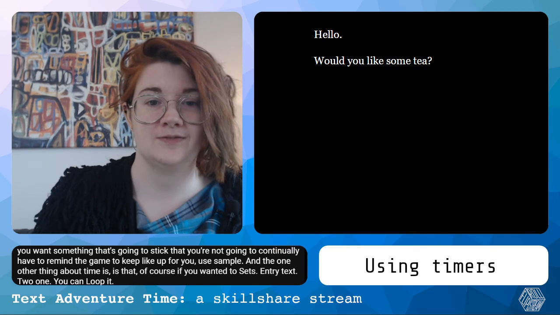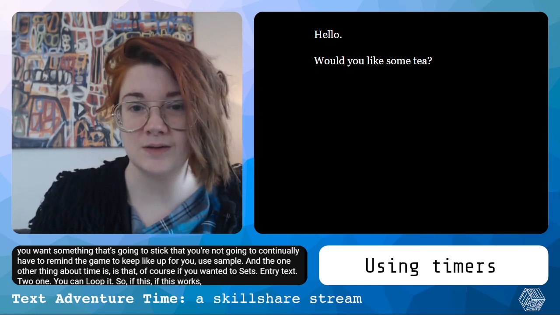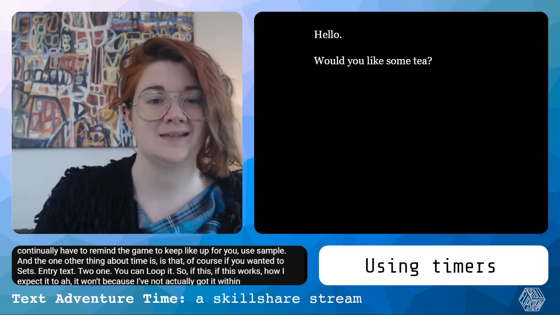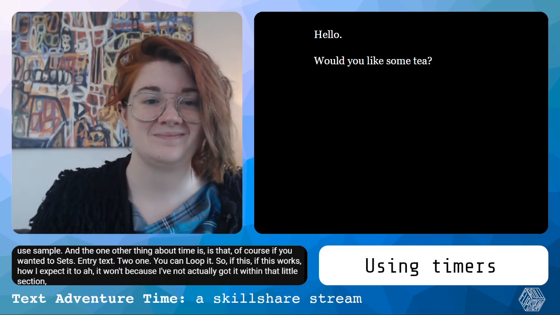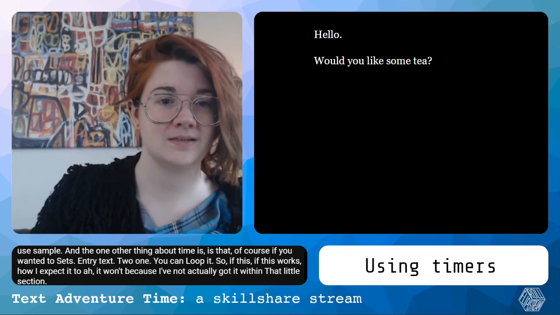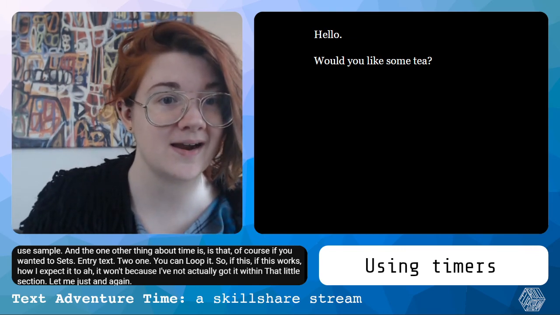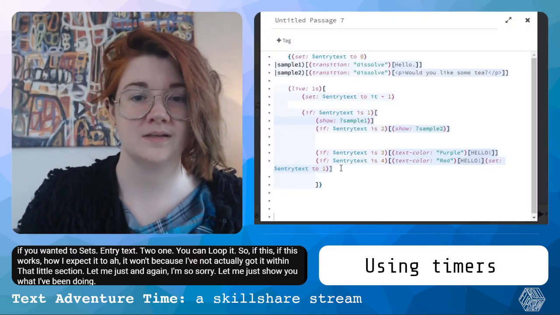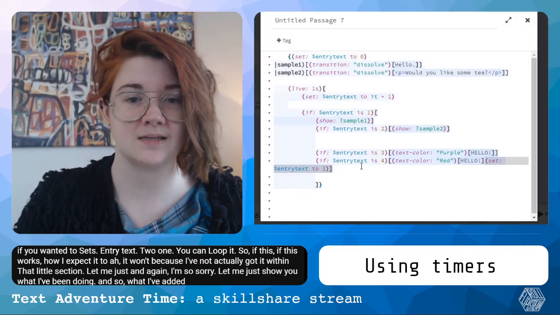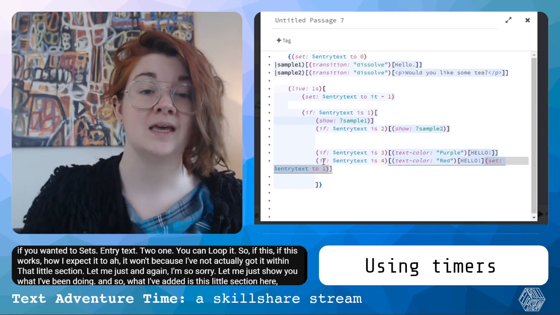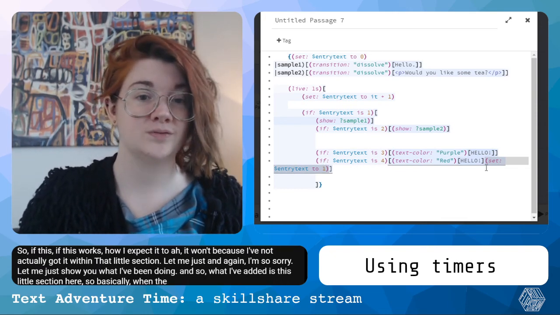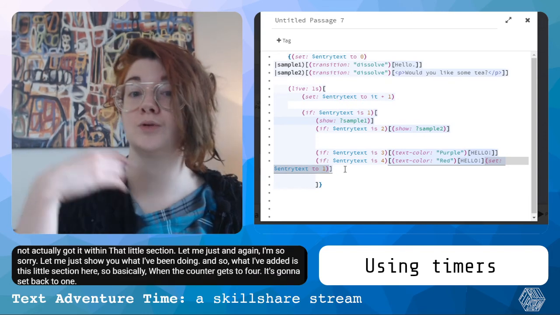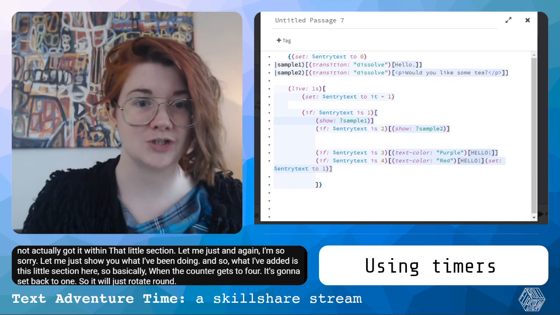So if this works how I expect it to, it won't, because I've not actually got it within that little section. Let me just, and again, I'm so sorry, let me just show you what I've been doing. So what I've added is this little section here. Basically, when the counter gets to 4, it's going to set back to 1. So it will just rotate round. So I'll show you what that's going to do to it.